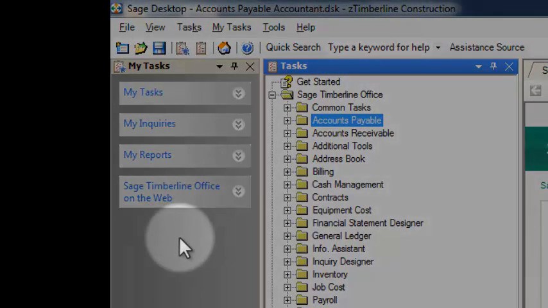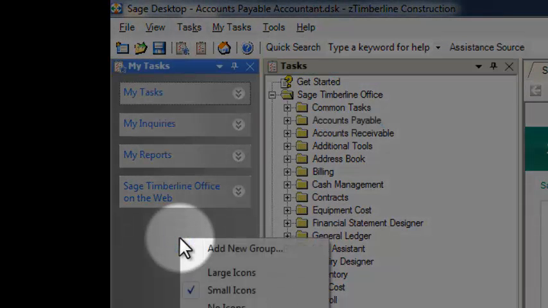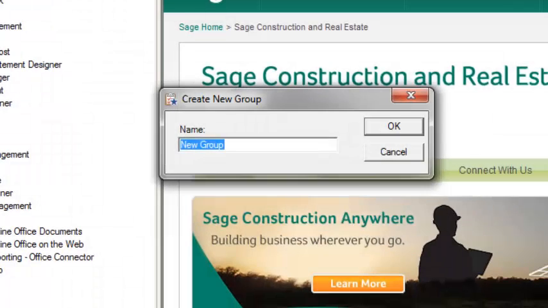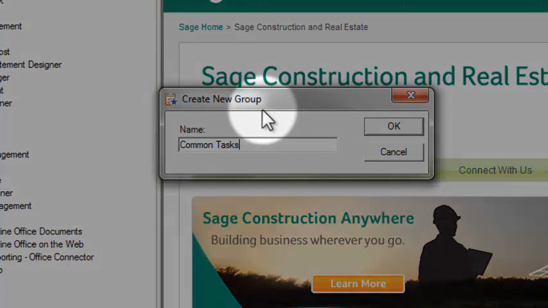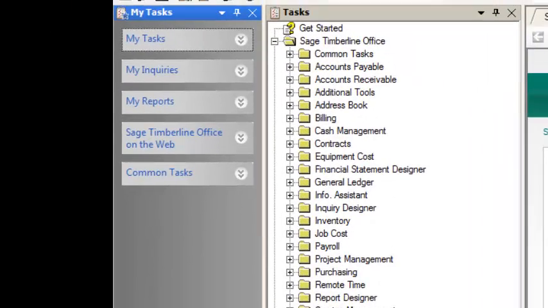Anywhere inside this My Tasks, if you right-click with your mouse and choose Add New Group, you'll get a window that asks for that particular group's name. I'm just going to call it Common Tasks. Then I'll click OK, and that group is now created.